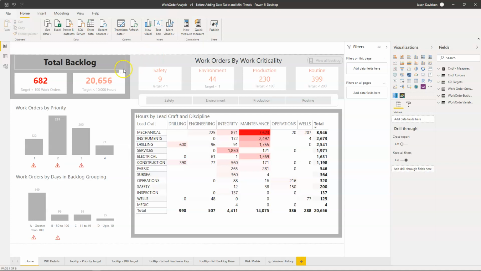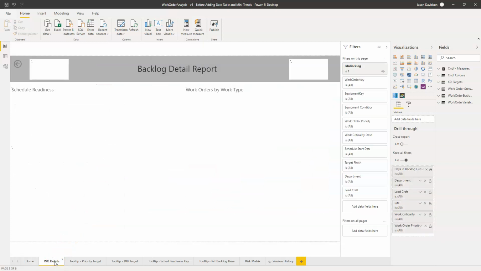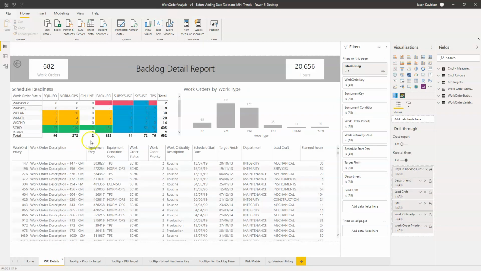But up until now, it's really just been the number of work orders and the hours and the work orders sliced by different categories like priority and the number of days in backlog at the current point in time, or at the most recent data point. So what we want to do now is add in a trend, or start adding in some trends.